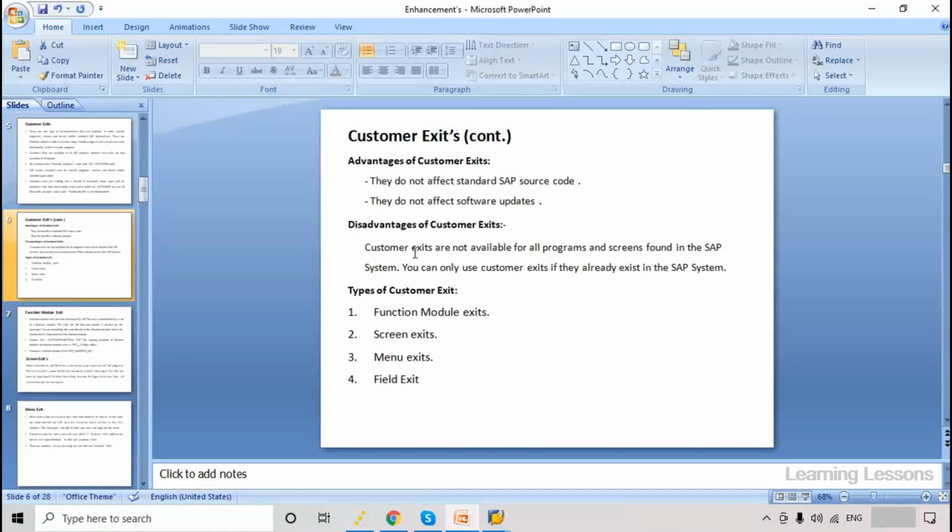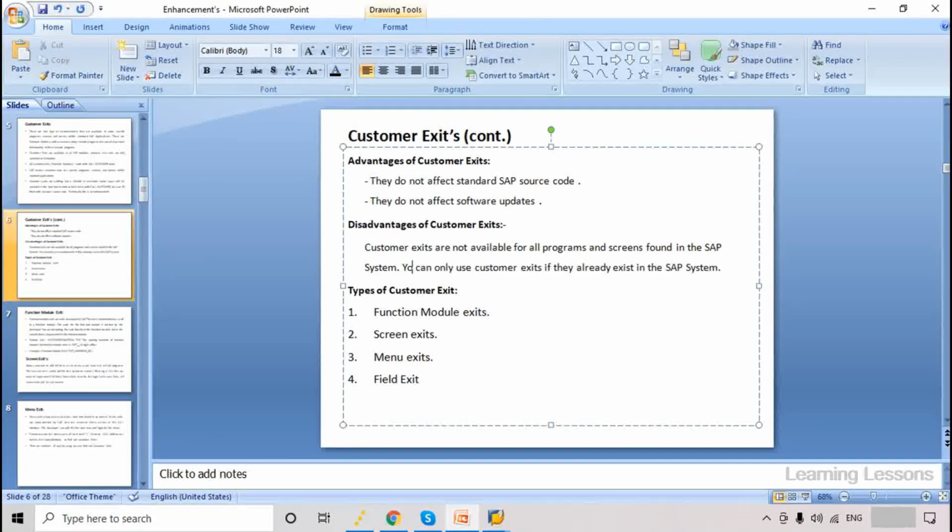And disadvantages of customer exits. Customer exits are not available for all programs. It is available in only a few areas. So we can only use customer exits if they already exist in the SAP system. Otherwise, we can't use them. So what are the types? There are 4 types of customer exits: function module exits, screen exits, menu exits, and field exits.